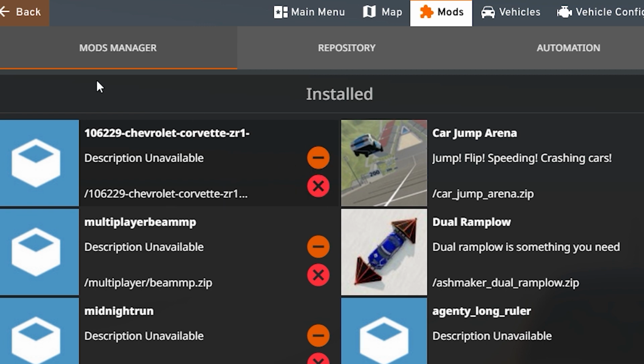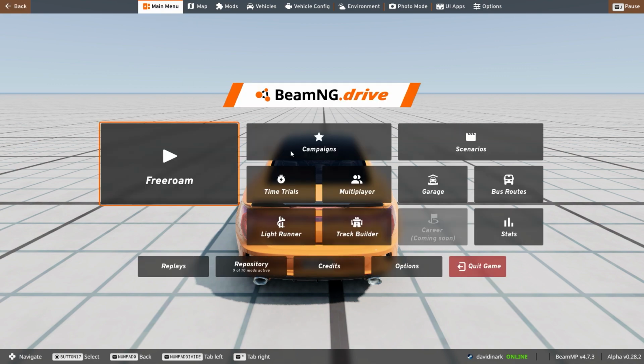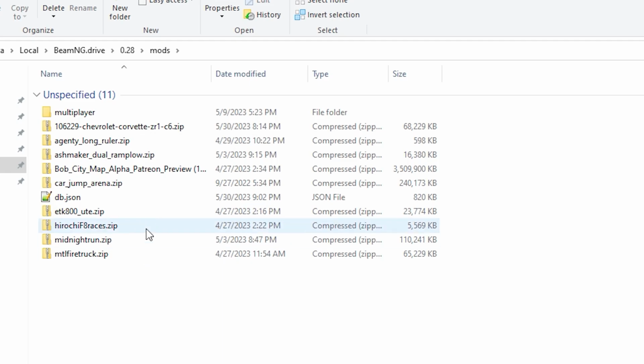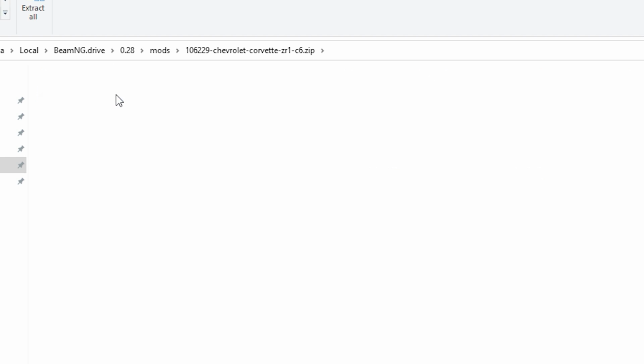So that means something is wrong with this zip file. So I'm going to quit the game. When you get out of the game, it should bring you back to the mods folder. If not, then just find your way back to your mods folder. And we've got the Corvette zip file here, or whatever file you downloaded. You're going to double click on it. When you double click on it, you're going to see there are a whole bunch of README files, and there's another folder in here that says copy to folder. You're going to double click on that folder.